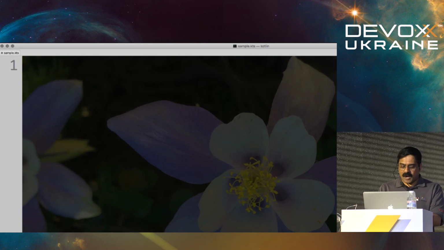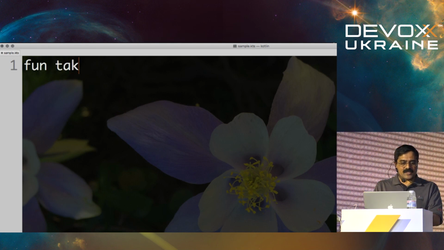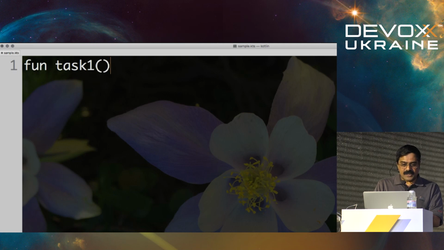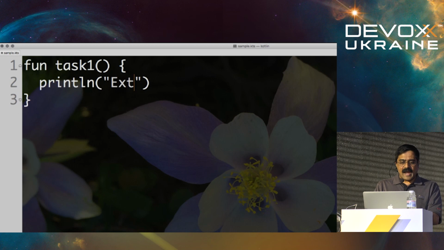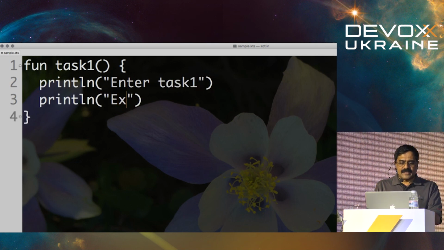How can you tell I'm in Kotlin? Because you start with fun, because Kotlin wants you to remember having fun every single time. So you say fun task 1, that's my very first function I'm going to write. And what am I going to do within this function? I'm going to print enter task 1. So I'm entering the task 1, and then I'm going to print out exit task 1.